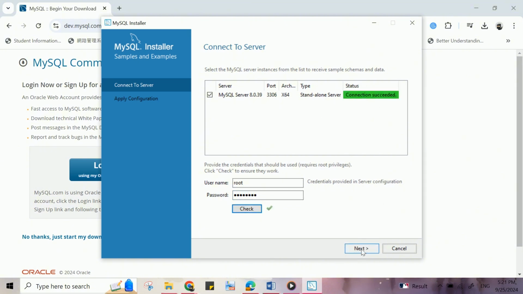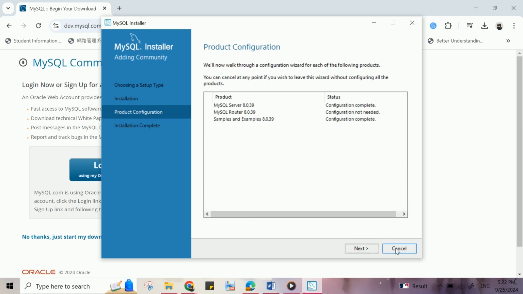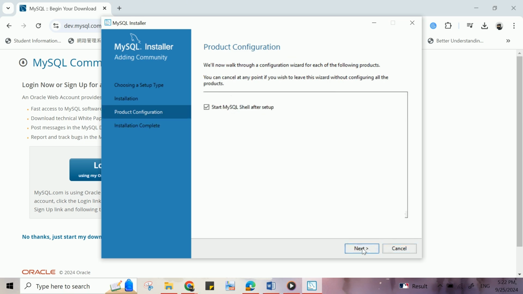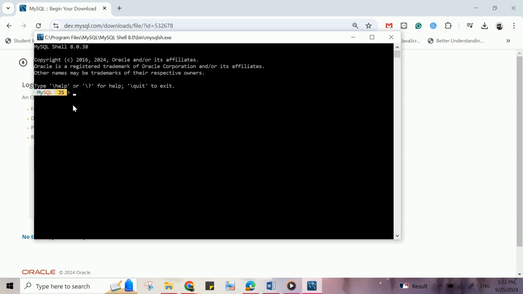And you can see the green result. It means that the connection succeeded. And then execute it. Okay, so it succeeded. So I'm just going to click finish. Another finish. Okay. I should click on the MySQL Workbench.